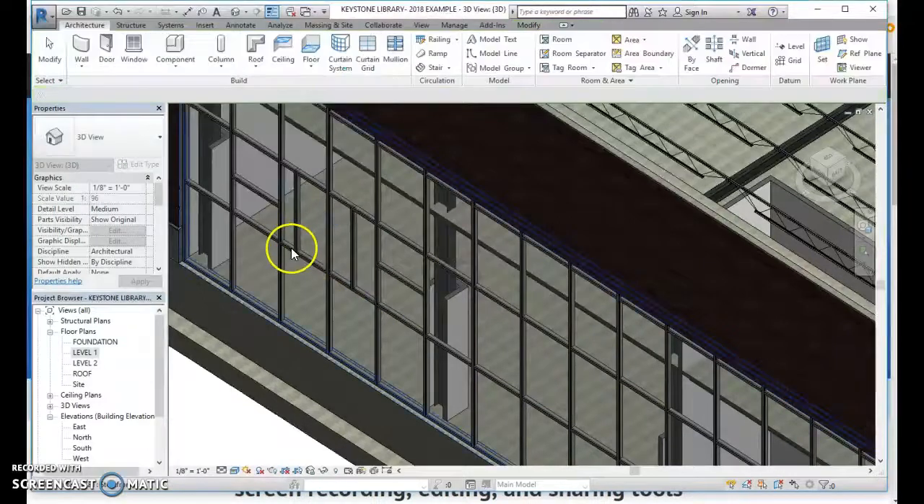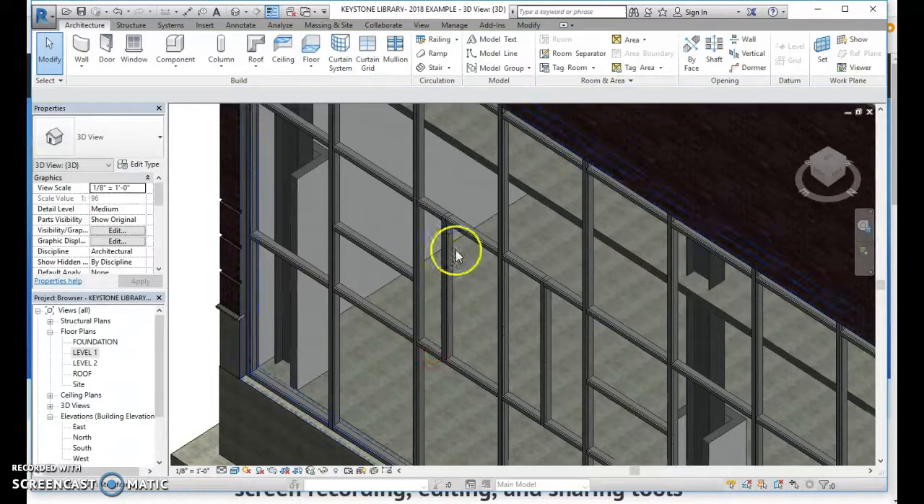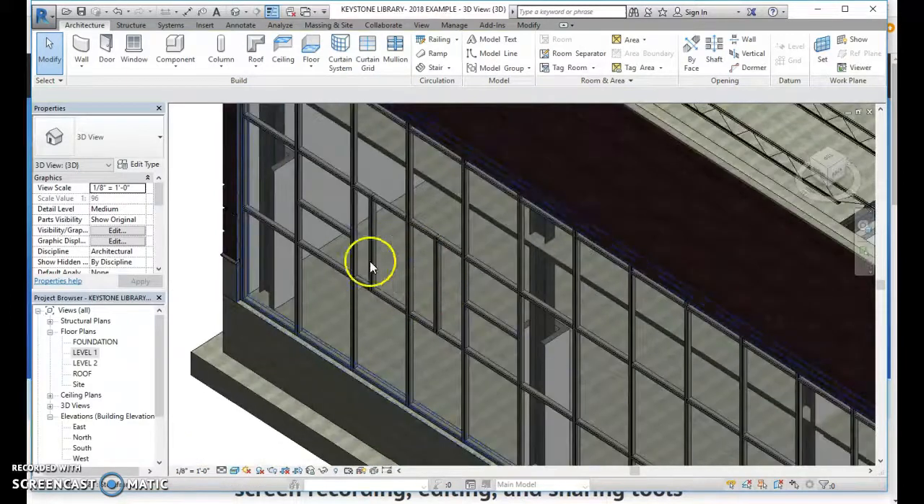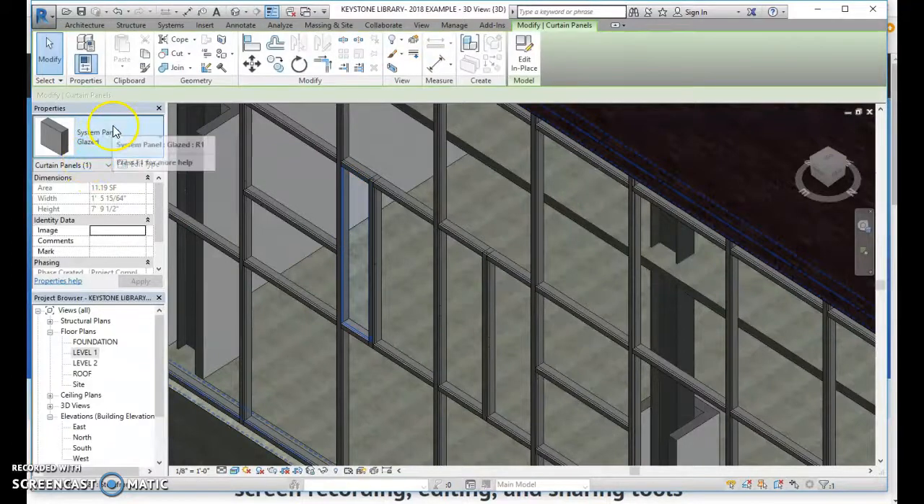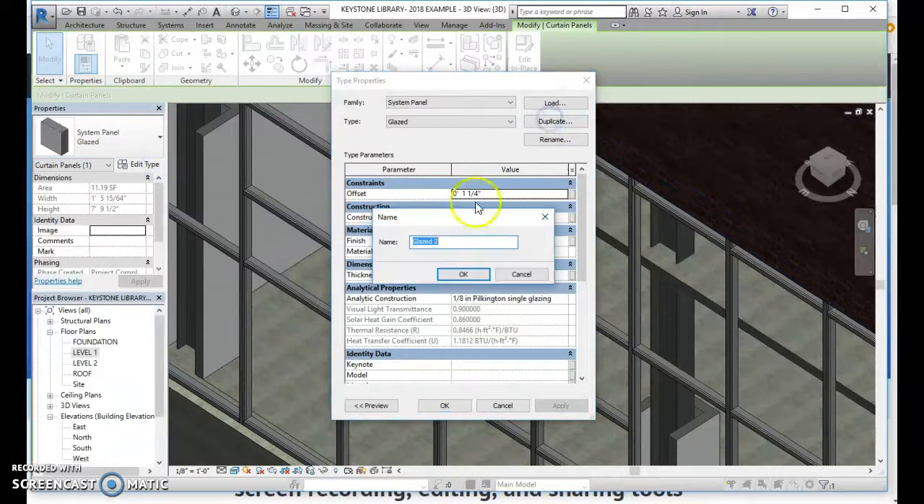Other things I could do, let's say I wanted to color one of these windows to make a pattern in here. I could come right here to my mullion, and to select the window pane, I'm going to get on one of them and hit tab. Remember, that cycles through our selections that are touching that point. I select my system panel window, I edit the type. As usual, we're going to duplicate it. Let's just call it colored glazed.